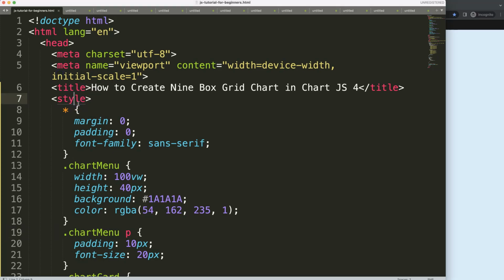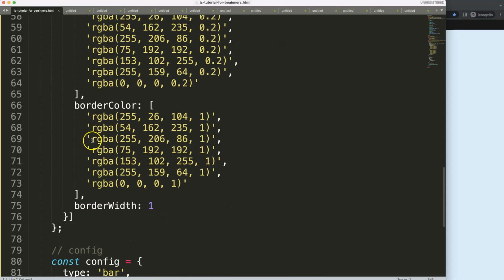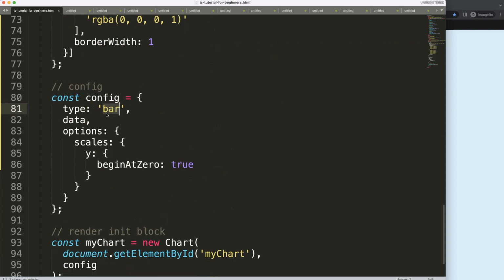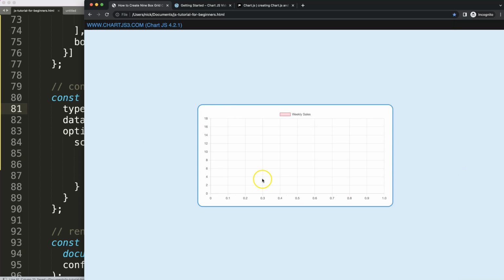Alright, first what I want to do is convert this into a scatter chart, because basically the structure of the type is a scatter chart. So if I save this, refresh, there we are.